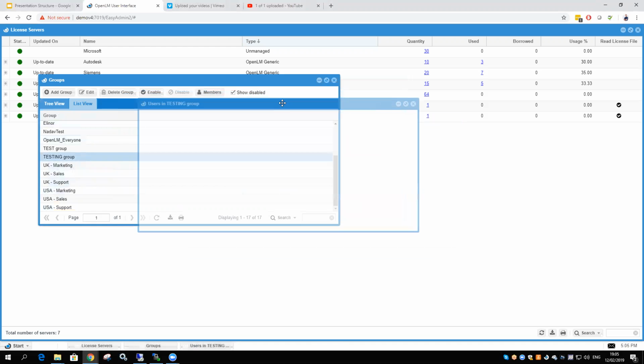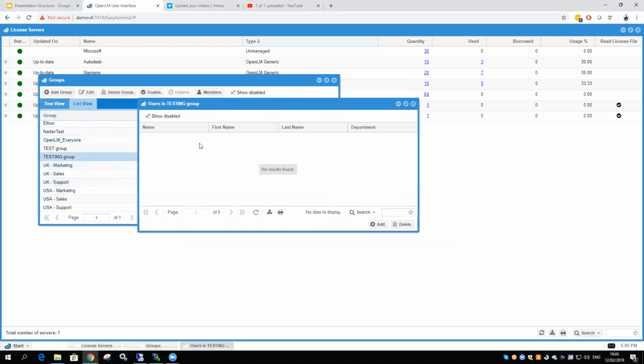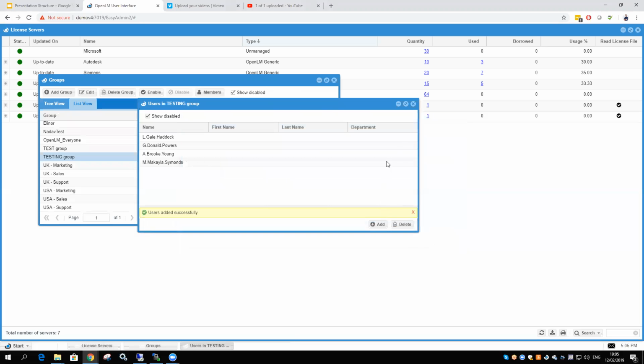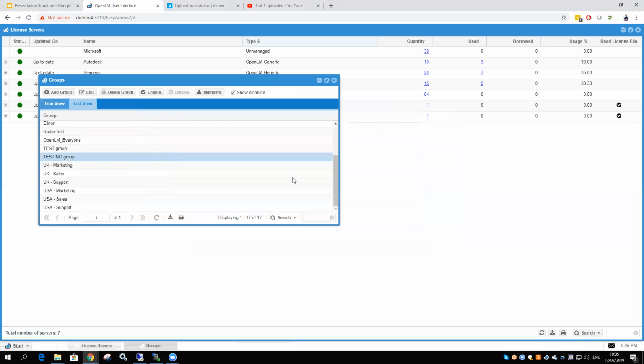Now, there are no members inside testing group. We need to add them. So click add and select the users that you want to be part of this group. So select them and click select. Now you can close this window. And the users are now a part of this group.